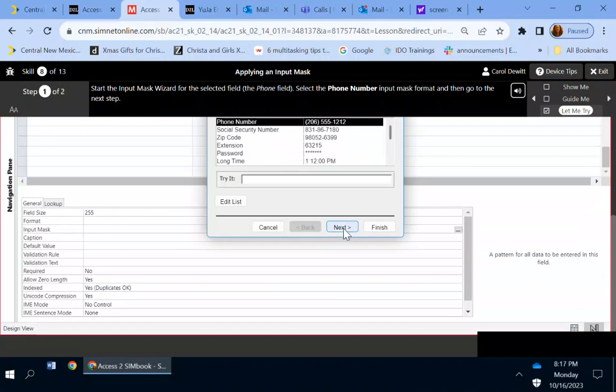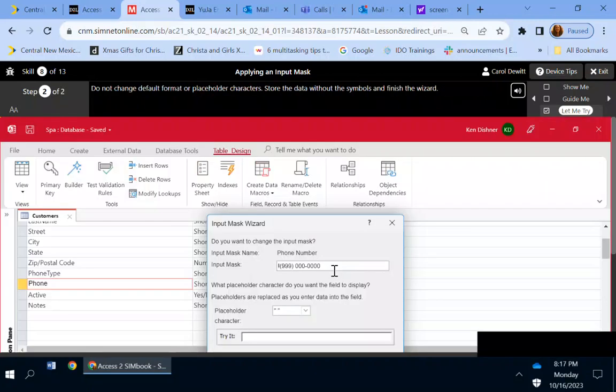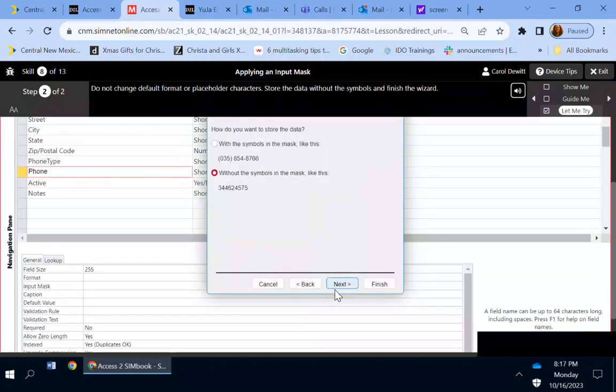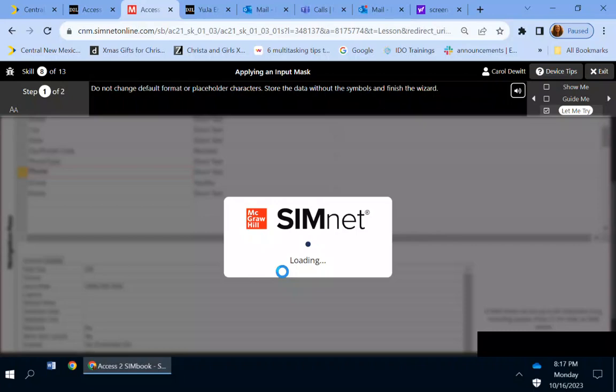Go to next. And next again. We want to make sure that, go to next. We want to make sure this says without the symbols in the mask, like this. So that's good. Just finish and continue.